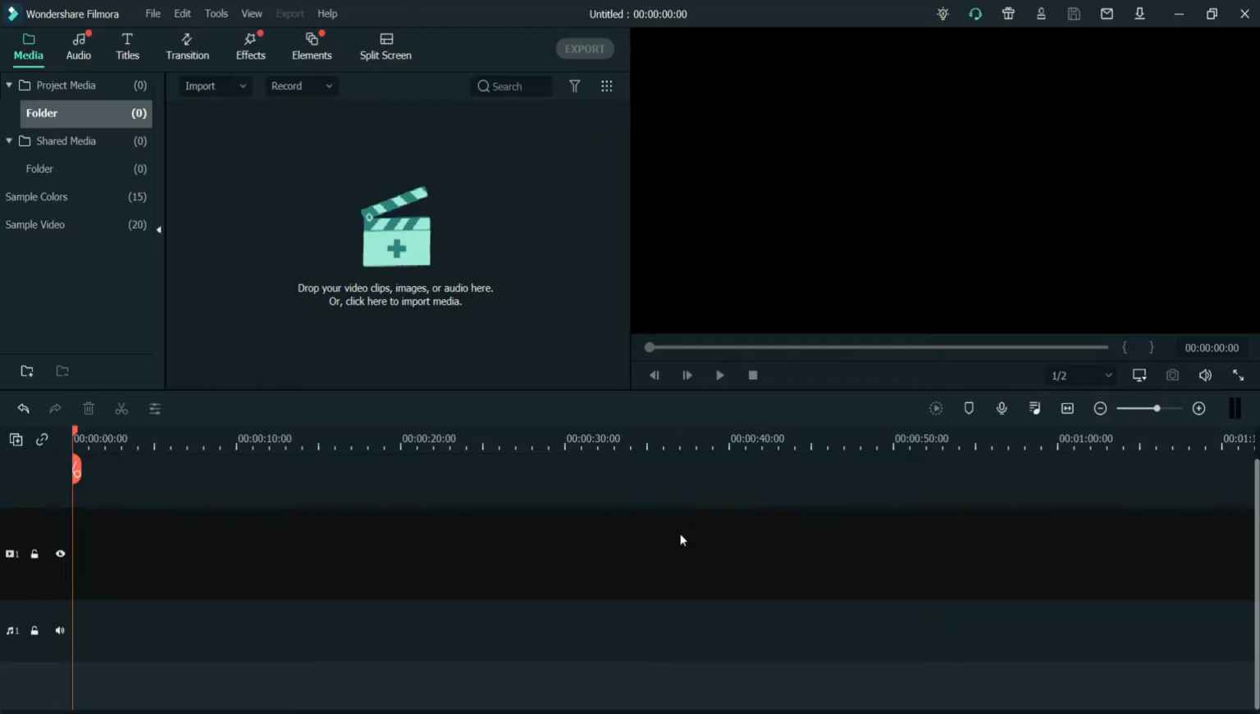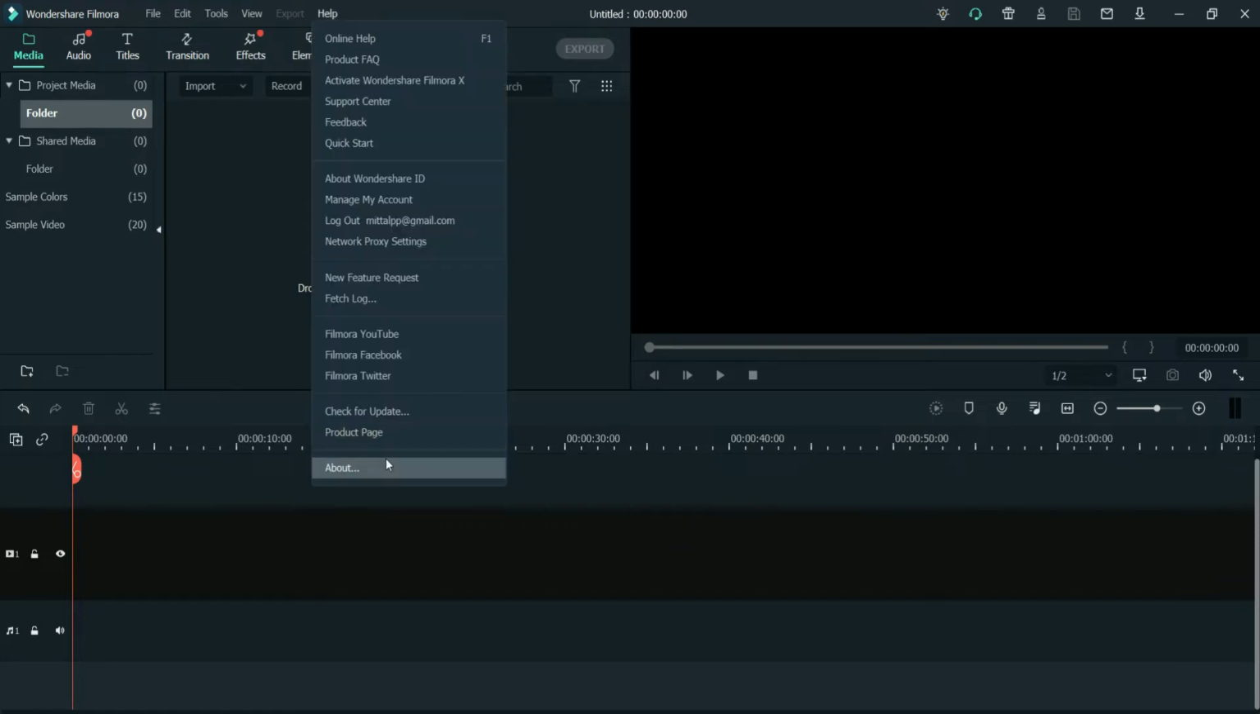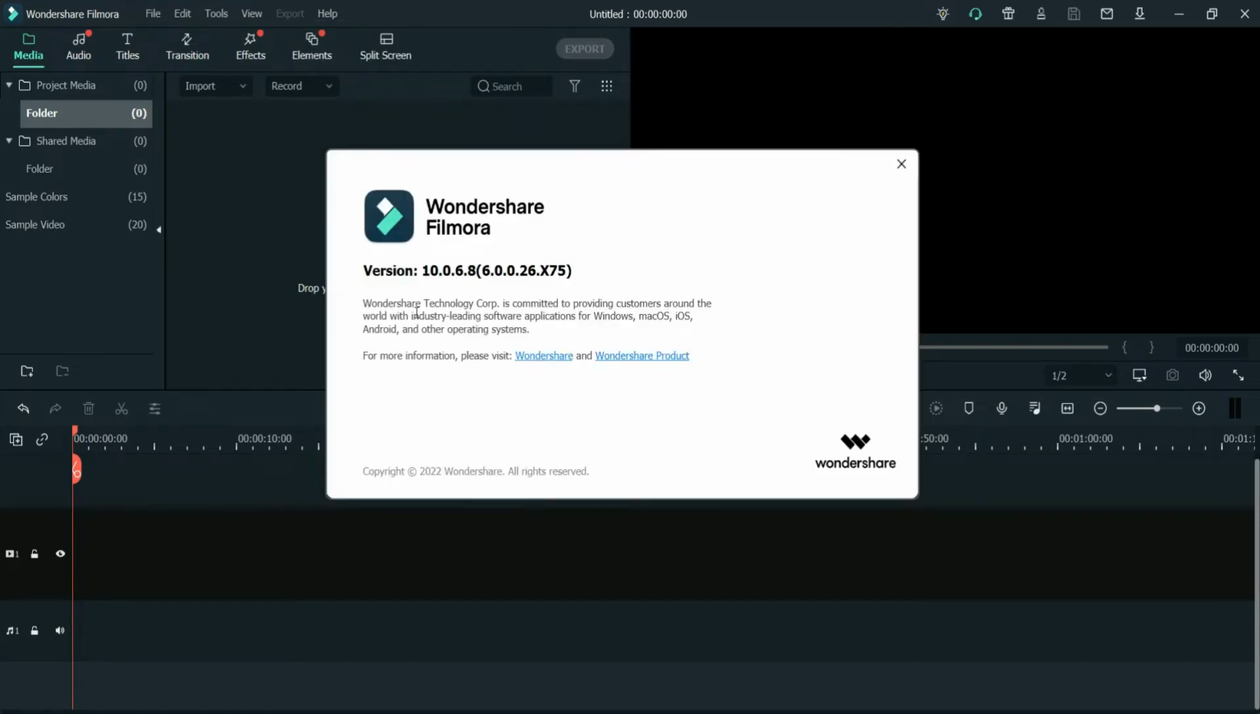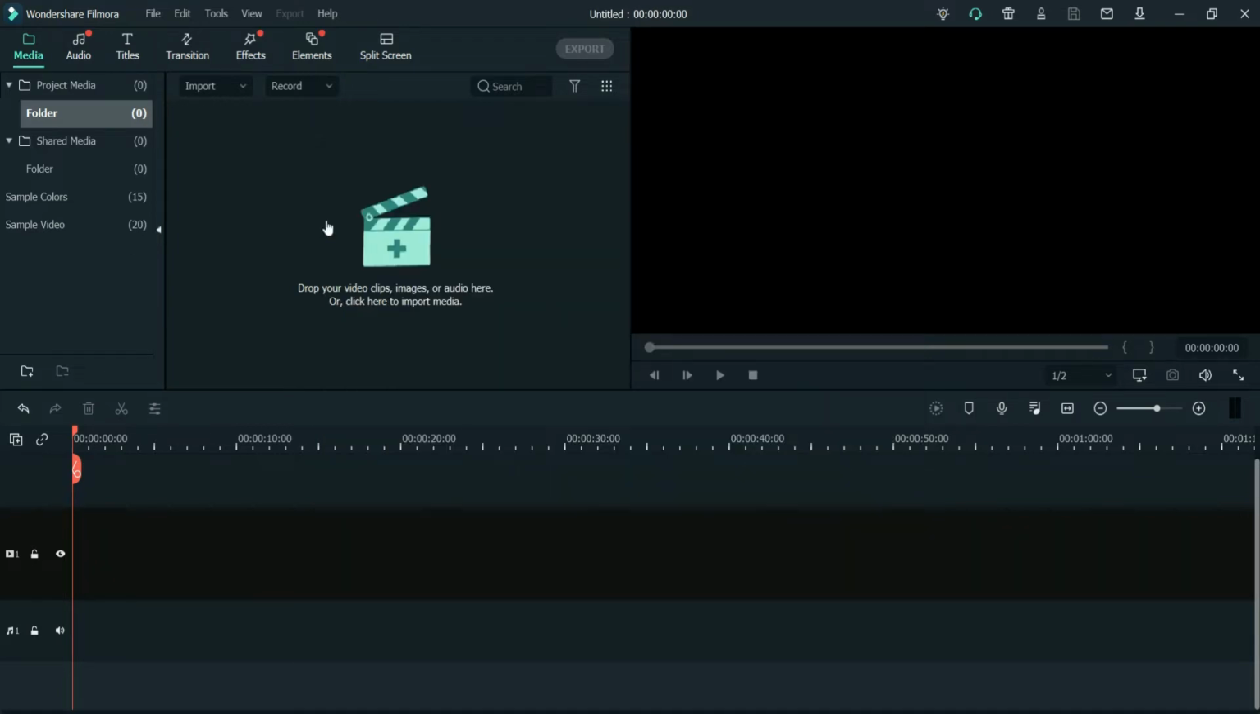Now in this video, we will see how to upgrade the Filmora X to Filmora 11. It may be Filmora 9 also if you are using Filmora 9 or Filmora 10. Now you can see that I'm currently using the Filmora X, that is version 10.0.6.8, and I'm going to upgrade this to Filmora 11. The update is free. So let's see how we can update from Filmora X to Filmora 11.